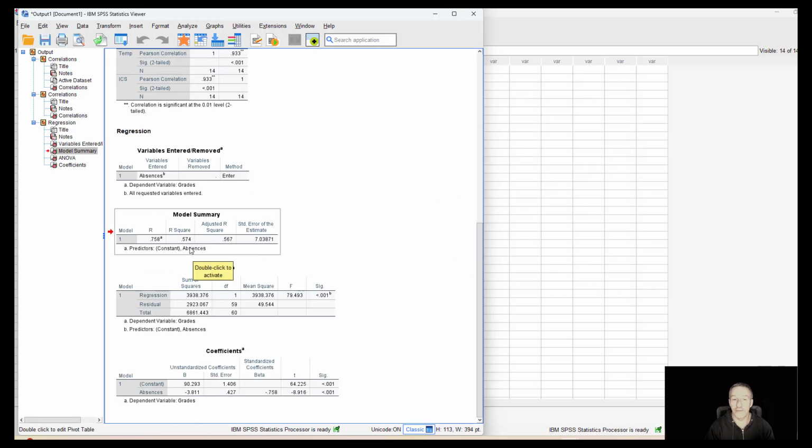The numbers that we need from this: we need our R square, how much variance can be explained by the absences, 0.57 or 57%. From our ANOVA table, we're going to need the degrees of freedom, the 1 and the 59. We'll need our F value, the 79, and we'll need our P value, less than 0.001.